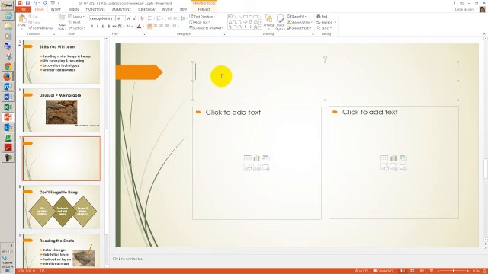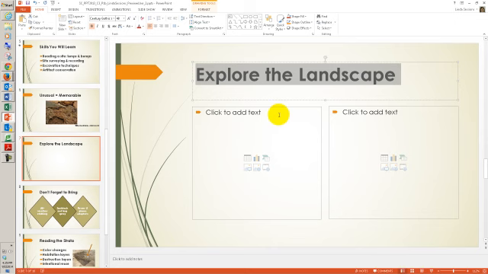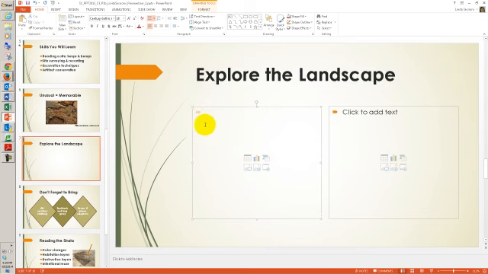On my Click to add title, I'm going to enter Explore the Landscape. And then I'm going to change the font size to 48, and I'm going to bold. And now in my text box, I want Scenic Vistas, Living History, and Rugged Country. I'm going to highlight those because I want to change that font size to 36 and bold.